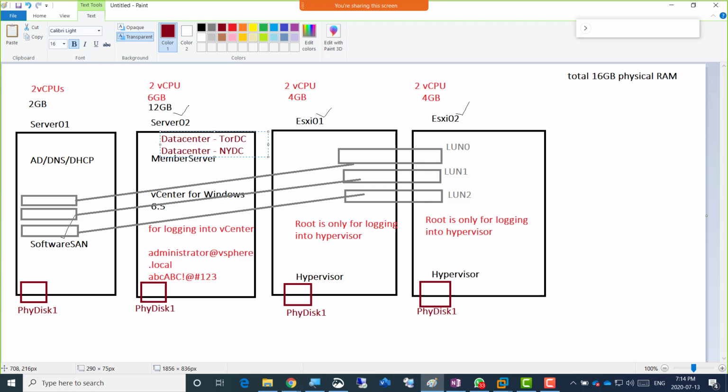And the second thing is, on the 2 data centers, in Tor DC we're going to add the ESXi01 hypervisor, and in NYDC we're going to add the ESXi02 hypervisor. So when you create a data center, inside it will ask, hey, do you want to add a host? What is a host? Host is our ESXi01 and ESXi02.